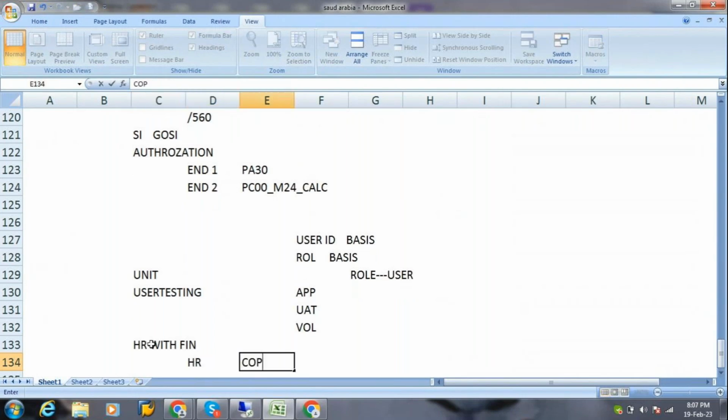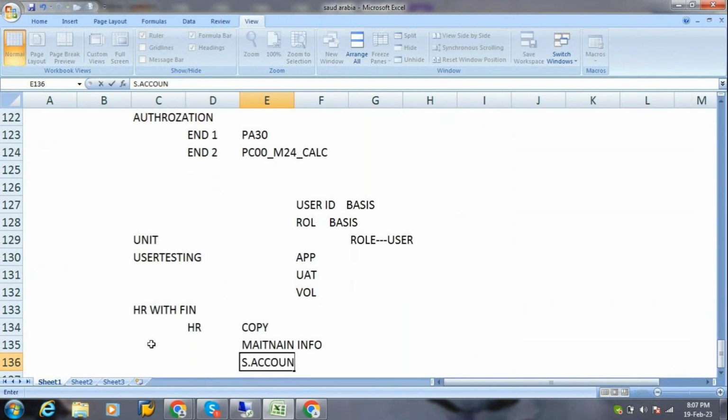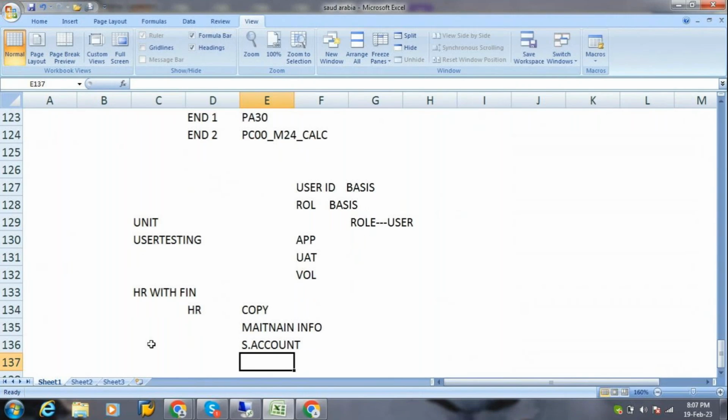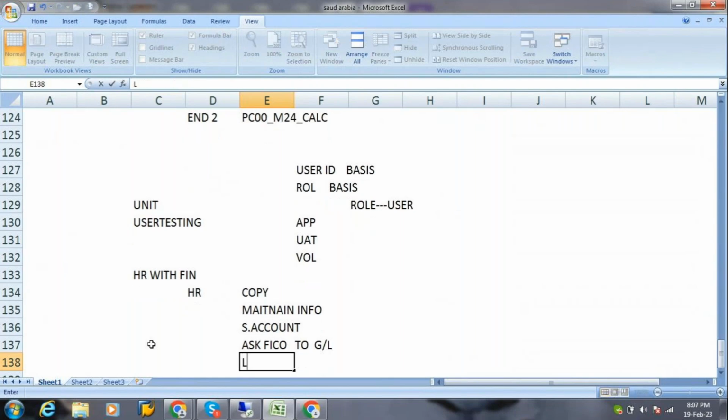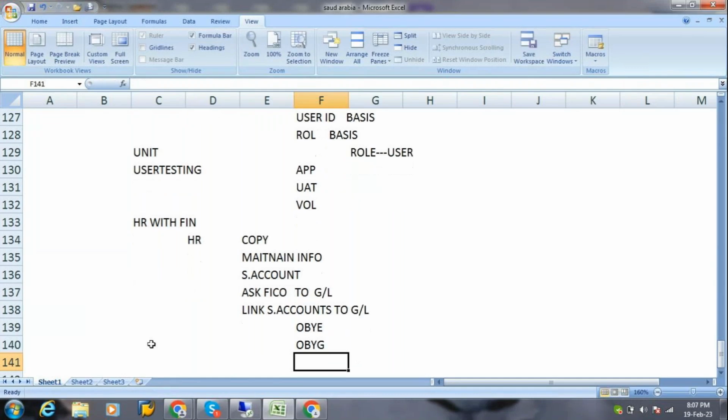Then, apart from that, HR with finance integration. HR people copy wage types and maintain them in the infotype. They create a symbolic account. Wage types must be linked to the GL account, general ledger account. You cannot link a wage type directly to the GL account. In between, you create a symbolic account. Then ask the FICO consultant to provide the GL account. Then link symbolic accounts to GL accounts with T code OBYE, OBYG. This is expenses. This is balance sheet account. We'll discuss what is expenses, balance sheet account, and all those things. After that, the payroll process will start.